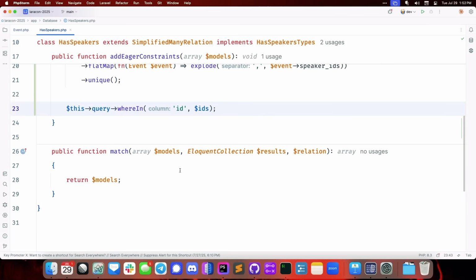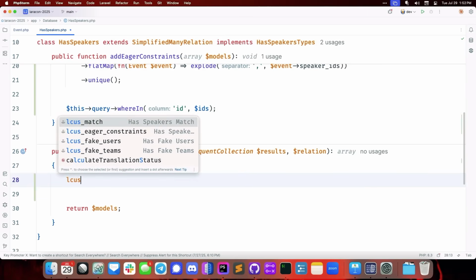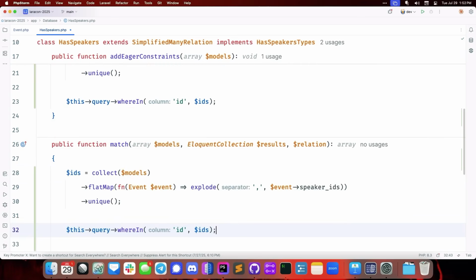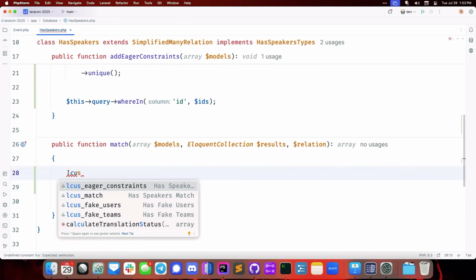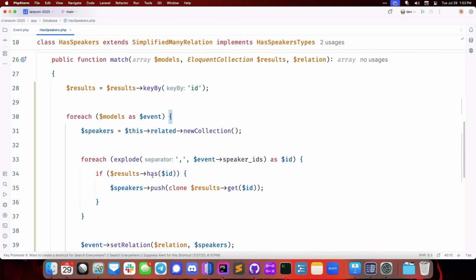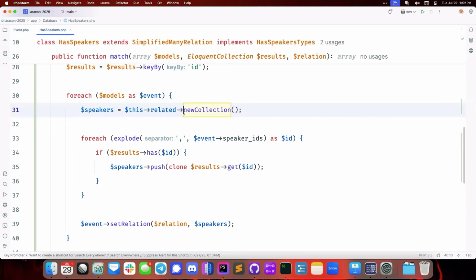When we get to match, now we've got that same list of models, that's our events, and now we have a big list of speakers that we need to match back to those events. But again, all of the events just have a comma-separated list, so we have to do something a little differently. Match. That can look something like this. We'll key all of the results by ID so they're easy to look up. And then we're just going to loop over every event. We're going to new up an empty collection to populate, because this is sort of a quasi-has-many.